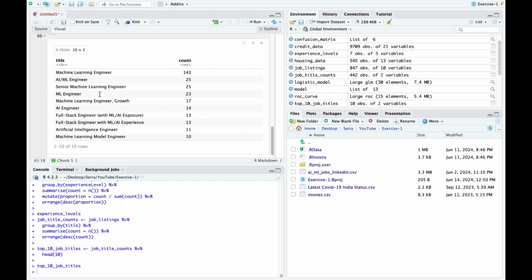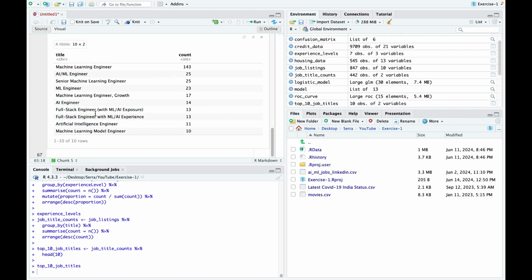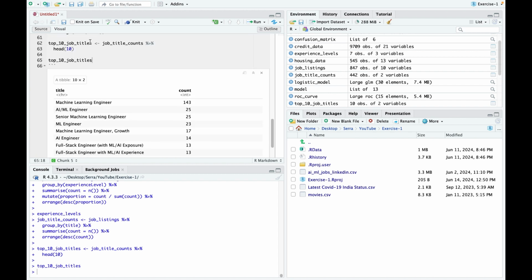So basically we could have just added them up to the machine learning engineer, AI ML engineer, and machine learning engineer growth, and AI engineer. And artificial intelligence engineer is the same as AI engineer. So these can be looked at. And now let's plot it.